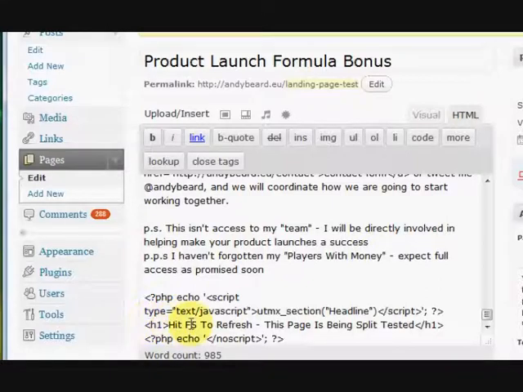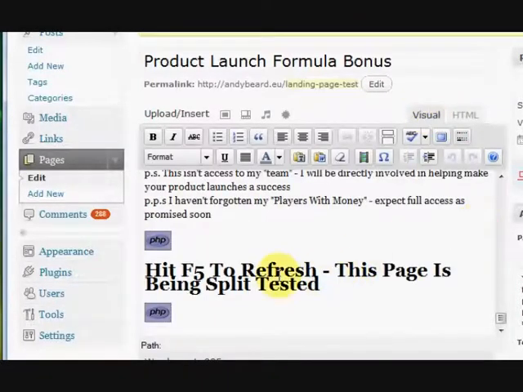and hit F5 to refresh. This page is being split tested. It's a very, very simple piece of code which has to be added in within the HTML editor. And then you have a visual representation that is an element which is being split tested, and you can actually edit this using the visual editor. It doesn't break the code.